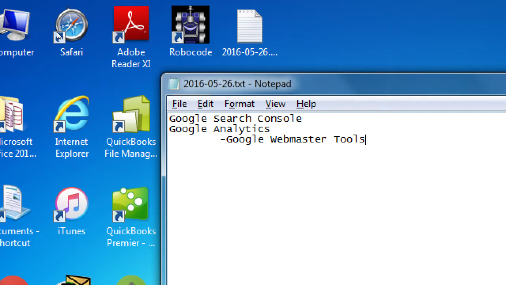Let's say you have a website and you need to know your traffic stats. You need to know who's visiting, where they are visiting from, times of day, all of this great information. Let's say you need to know that to make decisions. These two services from Google provide you those things.